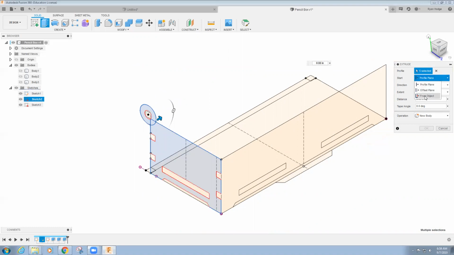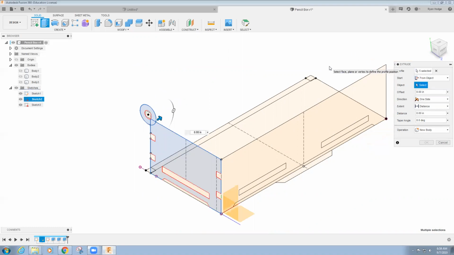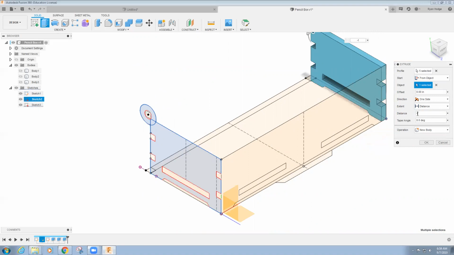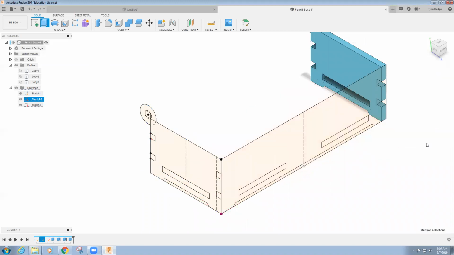So from an object, and I'm going to go from this backside. And the distance will be T. And it extruded in the wrong direction, so it will be minus T. I want to keep it within the boundaries. Okay.